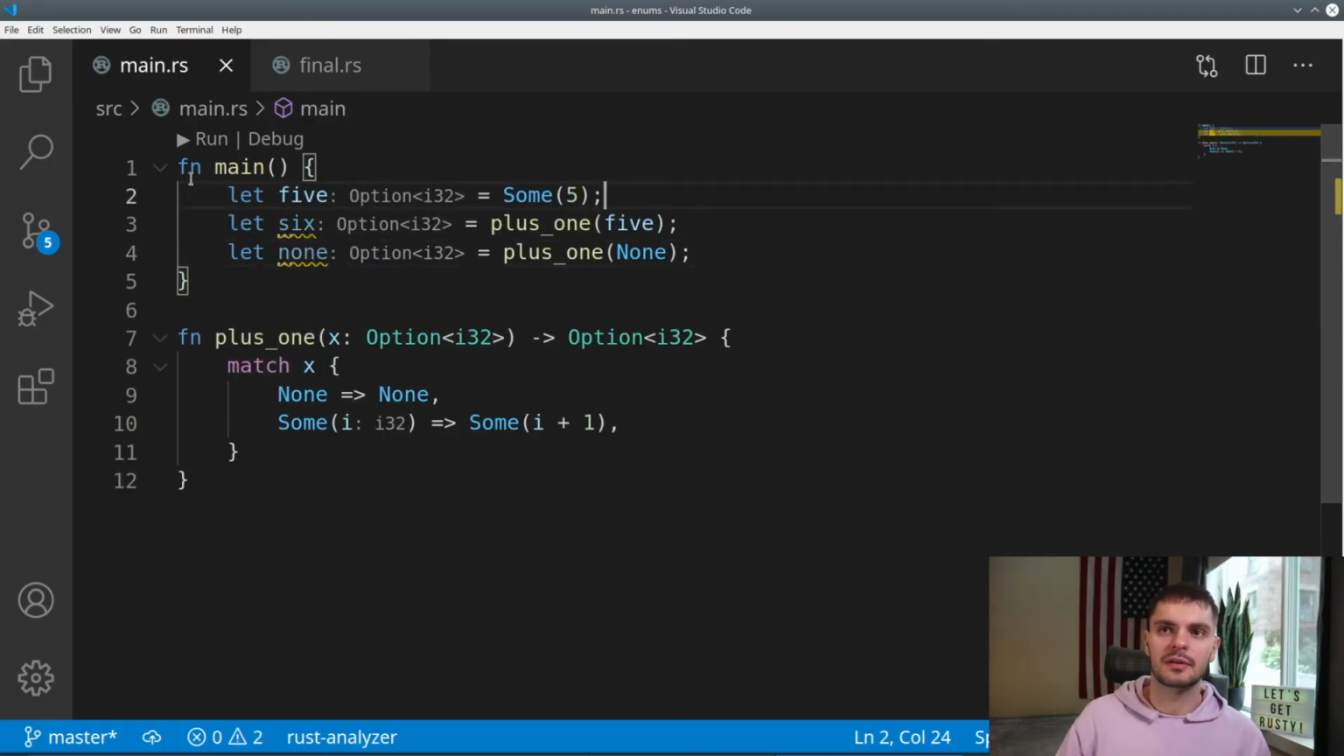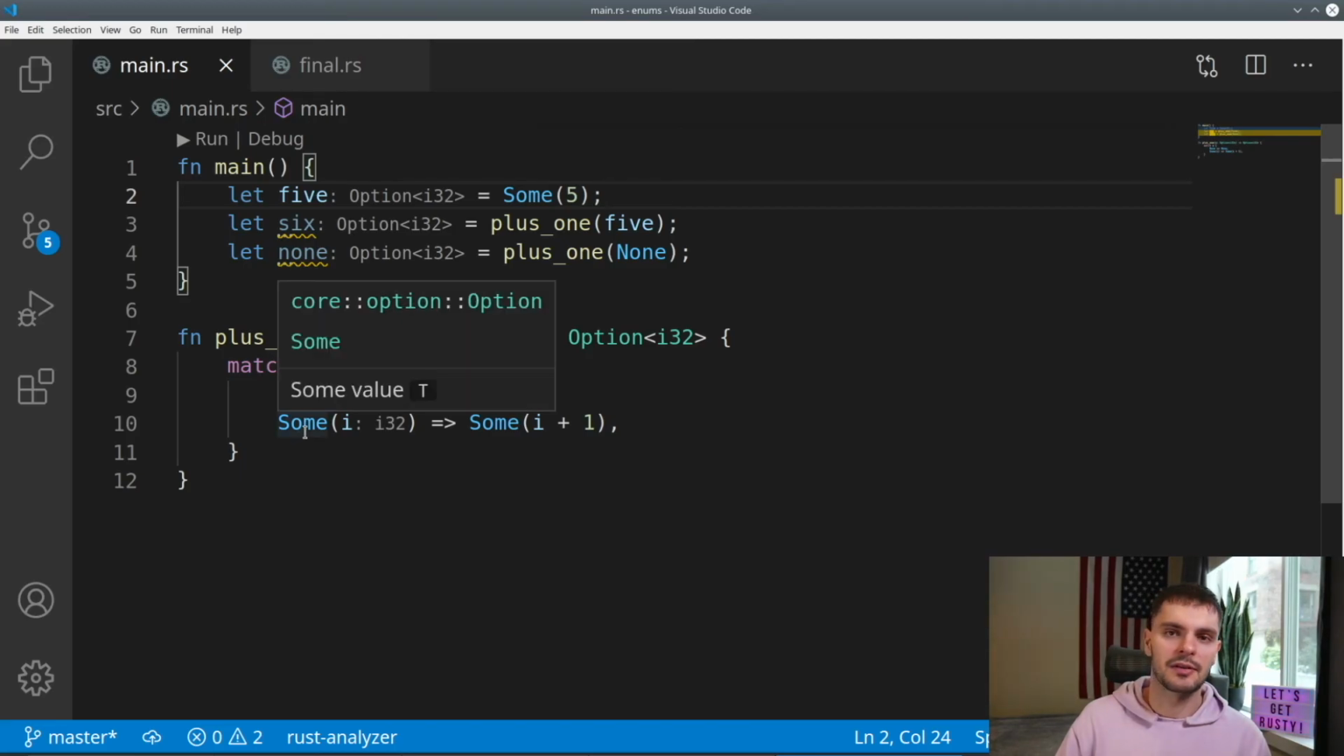Our first variable is five, which is the integer 5 wrapped in Some. Then we pass five into our plus one function. In our plus one function, x is now our optional. And when we match x, we go down each arm in order. The first arm is None, which doesn't match. So we go to the second arm, which is Some. Some matches, and now i becomes 5. Then we return 5 plus 1 wrapped in Some.